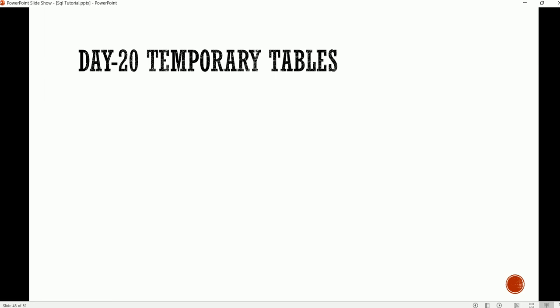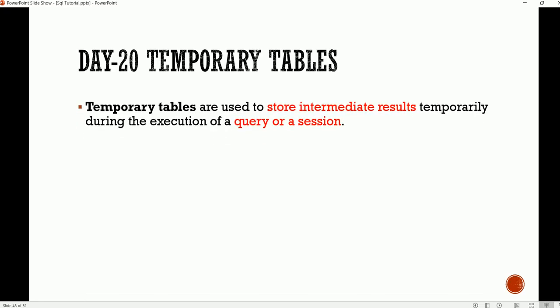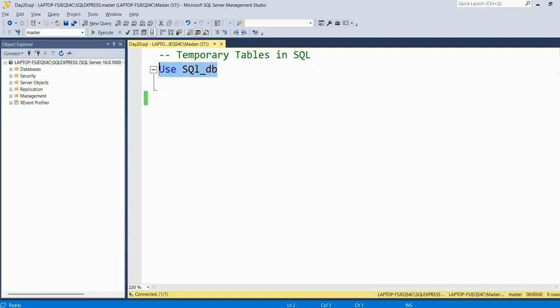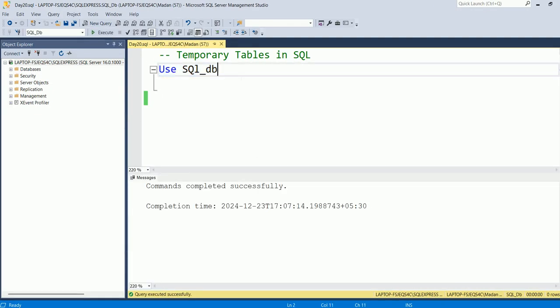So first of all, what do we mean by temporary tables? Temporary tables are used to store intermediate results temporarily during the execution of a query or a session. Let's first understand the basic meaning. I am using my SQL TV database.